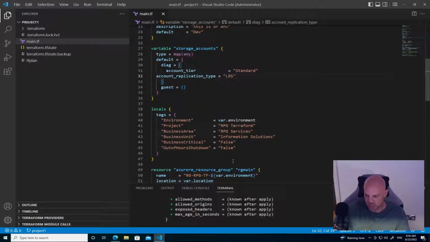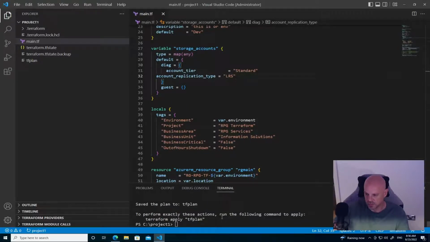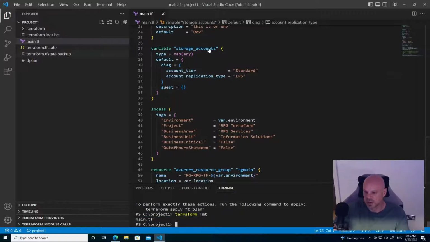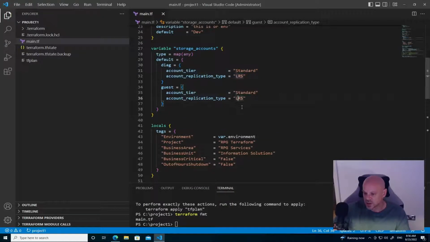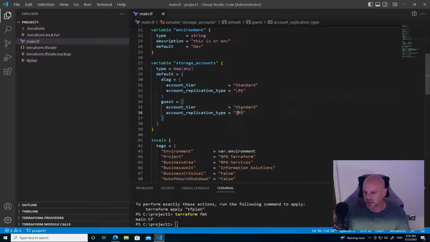If you remember, let's tidy that up a little bit. Terraform, so remember, we've got this terraform format command that we can run that tidies up our code. So let's run that again. That's made it a bit prettier. So what we can do here, we keep it as standard, but maybe we want to keep the diag as it is, but the guest one we want to change. So what we can do is change that to zone redundant storage.